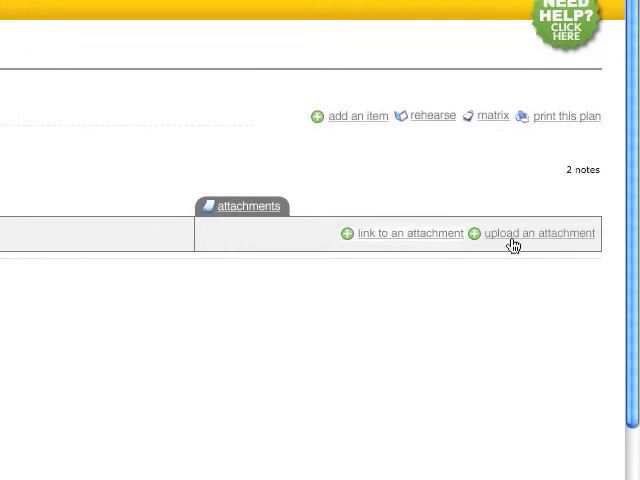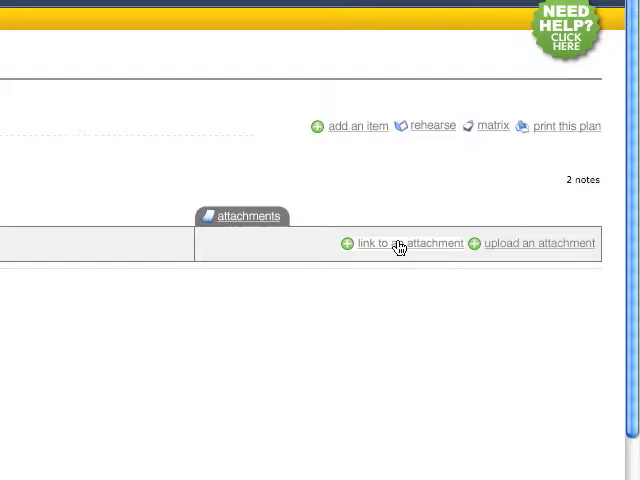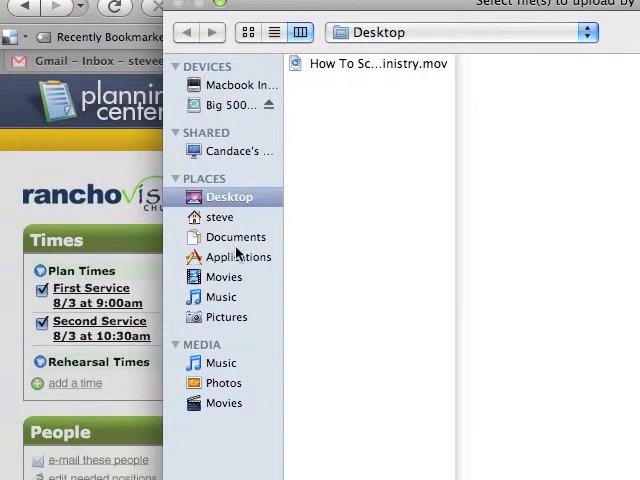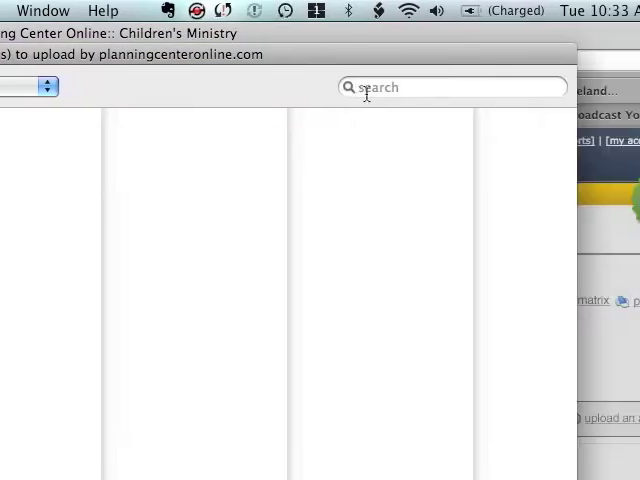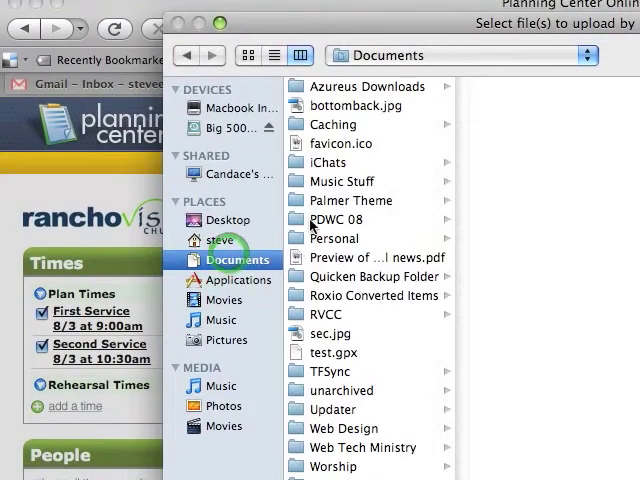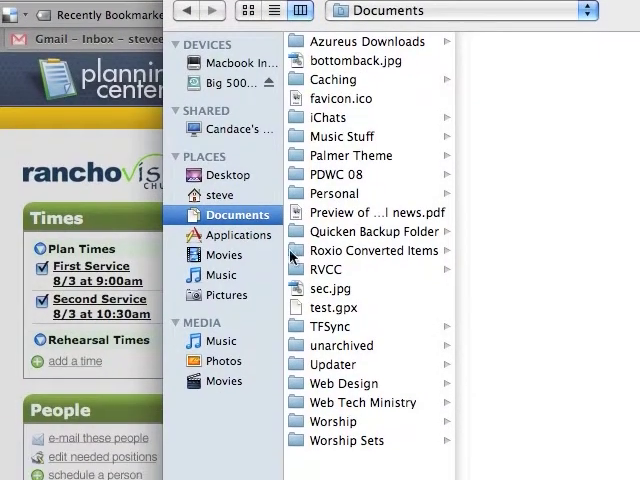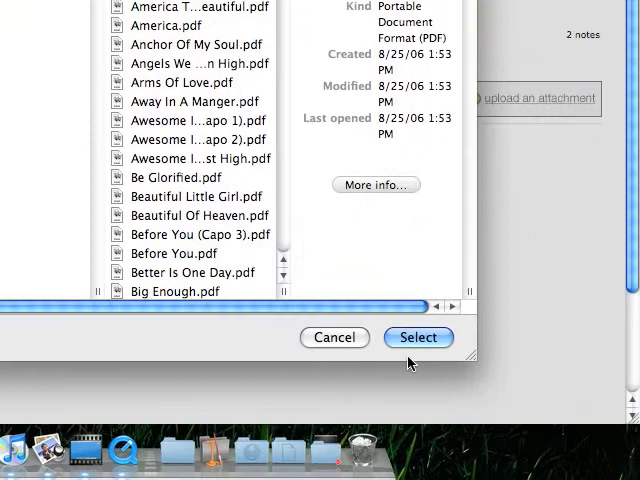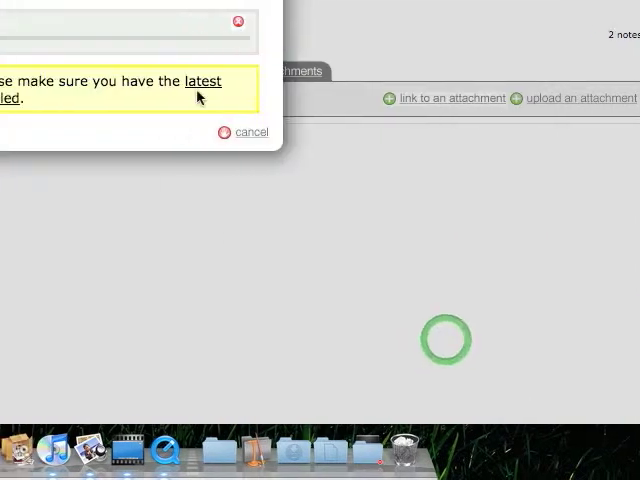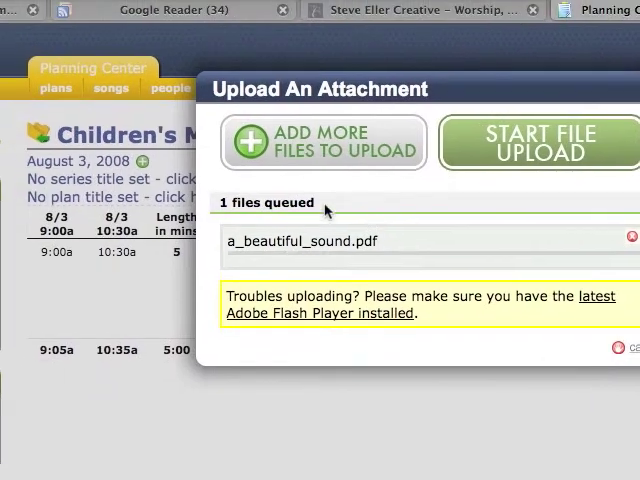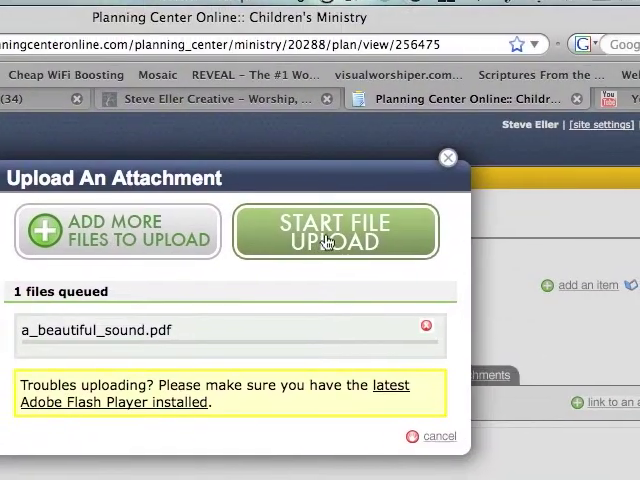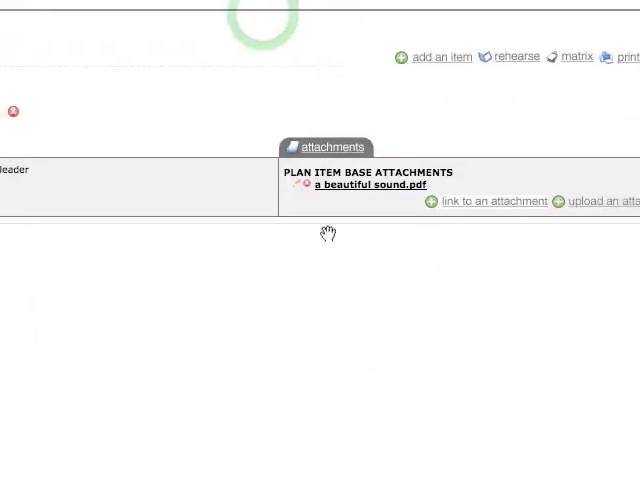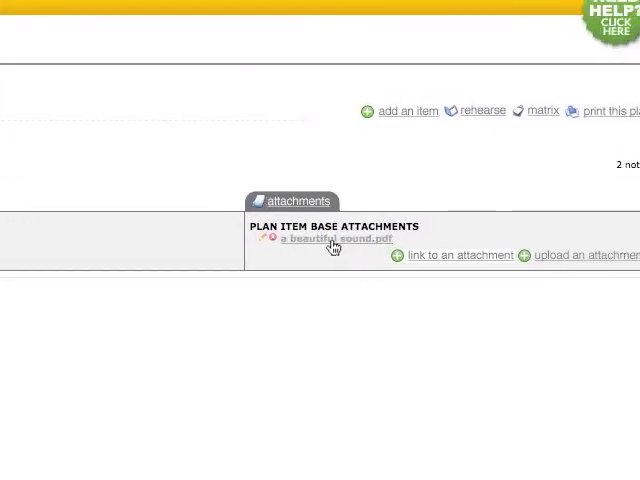So what you can do is you can say upload attachment, or if you have something on the internet, you can link to it as well. But you can say upload attachment. And then what we're going to do is find something here. Let me see, I think I've got a song or something here. Okay, so I'm going to attach this PDF, and then you can actually do multiple ones. You can add more files and do a whole list, and click Start Upload, and there you go, accept, and you'll see that PDF has now been added to that particular element.